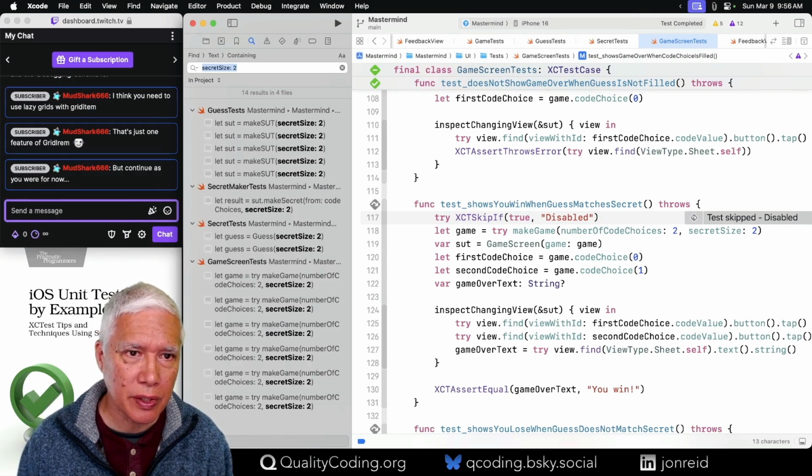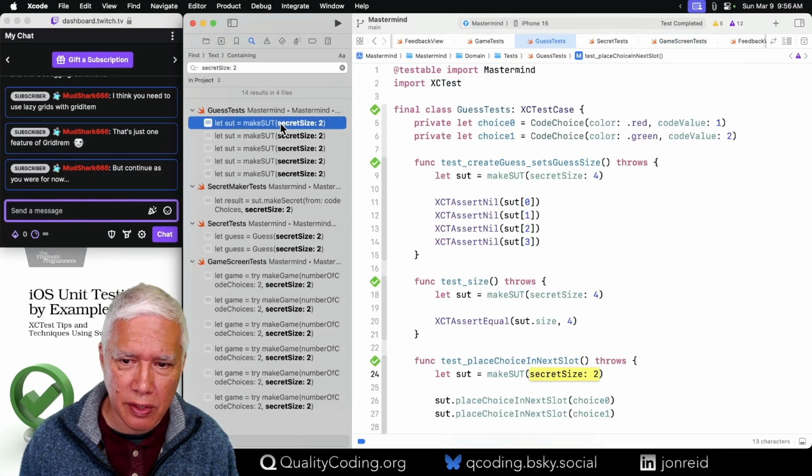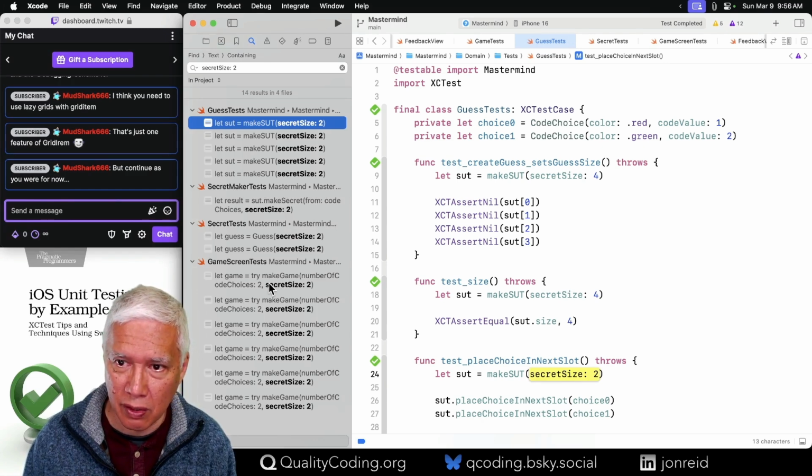How about secret size of 2? You know, out here, I guess these don't matter. They're not in the game screen tests. So increasing these actually doesn't help us. It would complicate the tests. I think I need to concentrate only on the game screen tests.